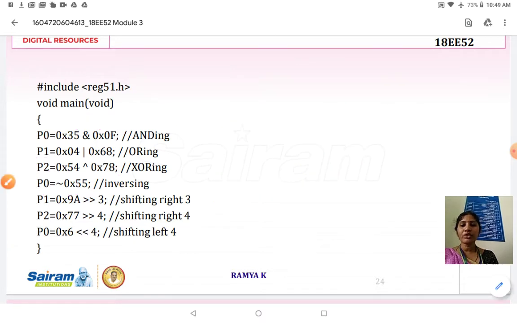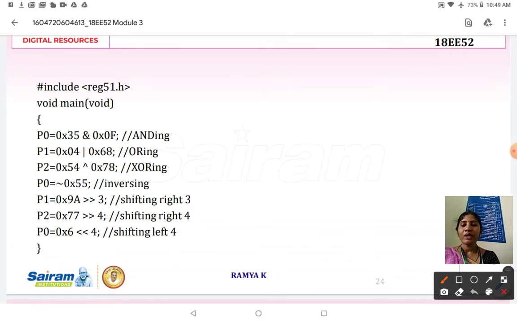Next, shift right and shift left. Shift right for how many digits? In P1, this 0x9A shifted right by 3 means you need to shift it right 3 times, and after shifting 3 times the result of execution will be stored in port 1. For example, you have 9A. 9A can be written as 1001 1010. Shift right means you need to shift it over here.